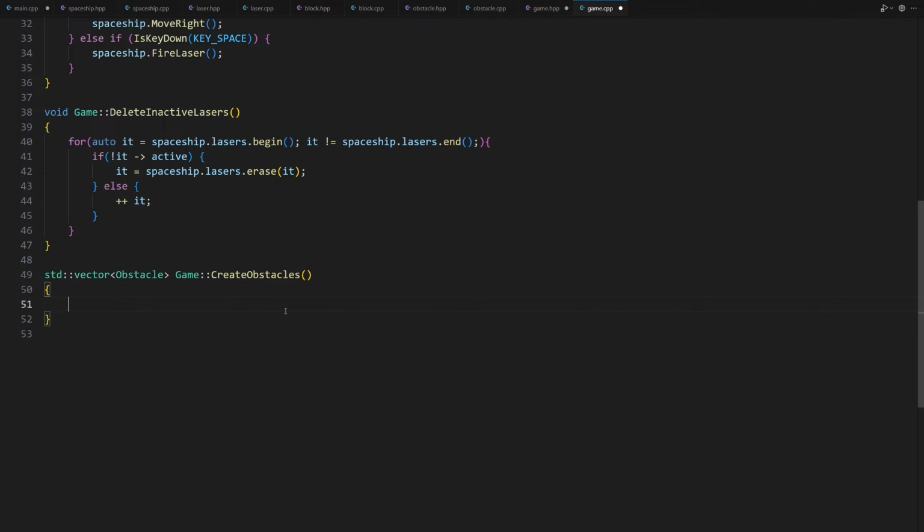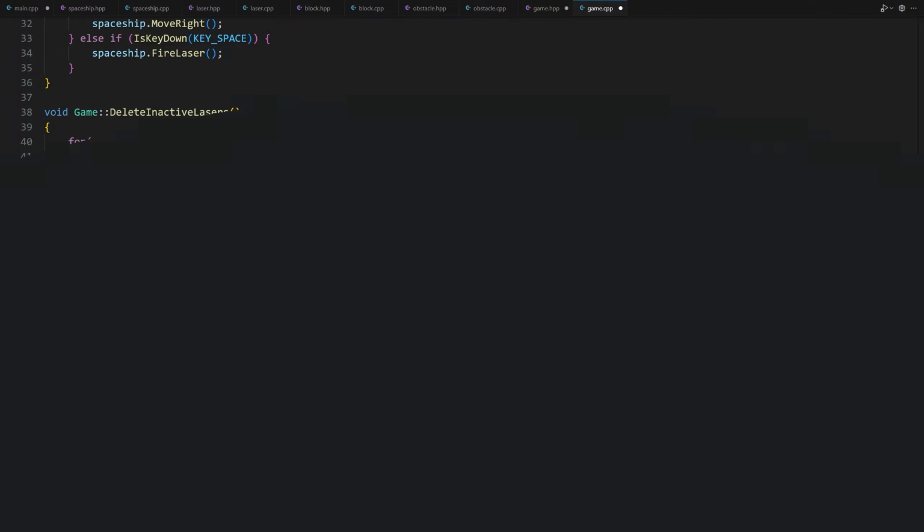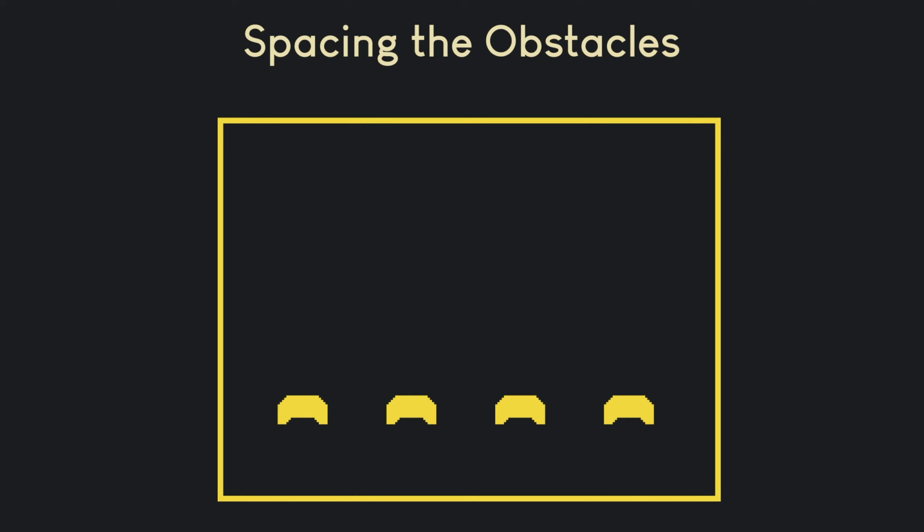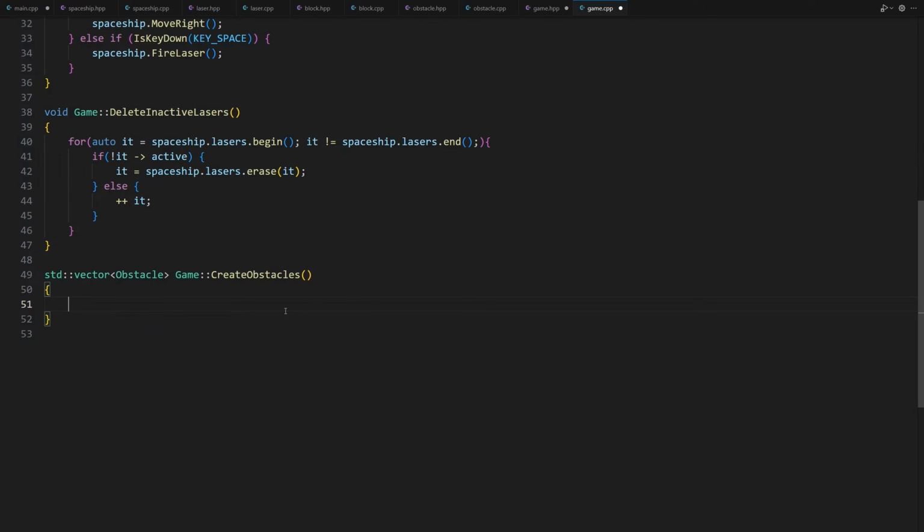Creating the obstacles is straightforward, but calculating their horizontal positions can be a bit tricky. We have 4 obstacles to arrange horizontally, and we want equal gaps between them. To achieve this, let's break it down step by step, starting with calculating the width of each obstacle. To find the width of the obstacle, we will multiply the number of columns the obstacle grid has by 3 pixels. But how many columns does the obstacle grid have?